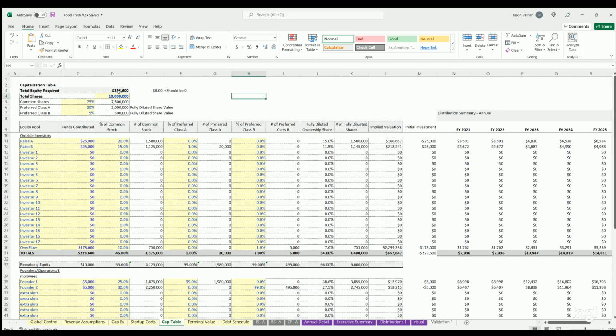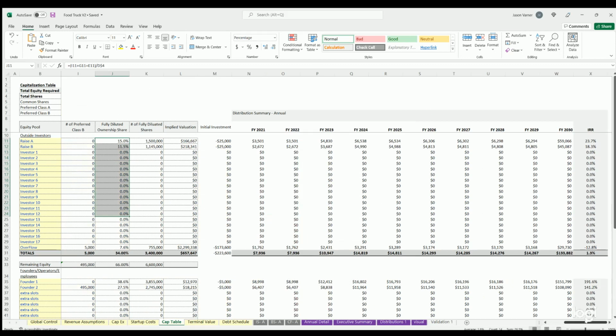Cap table, this is where the whole model will solve for the minimum equity required, and that'll be based on startup costs and any burn. And you could define who's contributing this equity between outsiders or insiders, and what share of the company they're getting. Over here, you got fully diluted ownership value. We've also done a discounted or internal rate of return and cash flow calc for each individual, as well as in the aggregate.